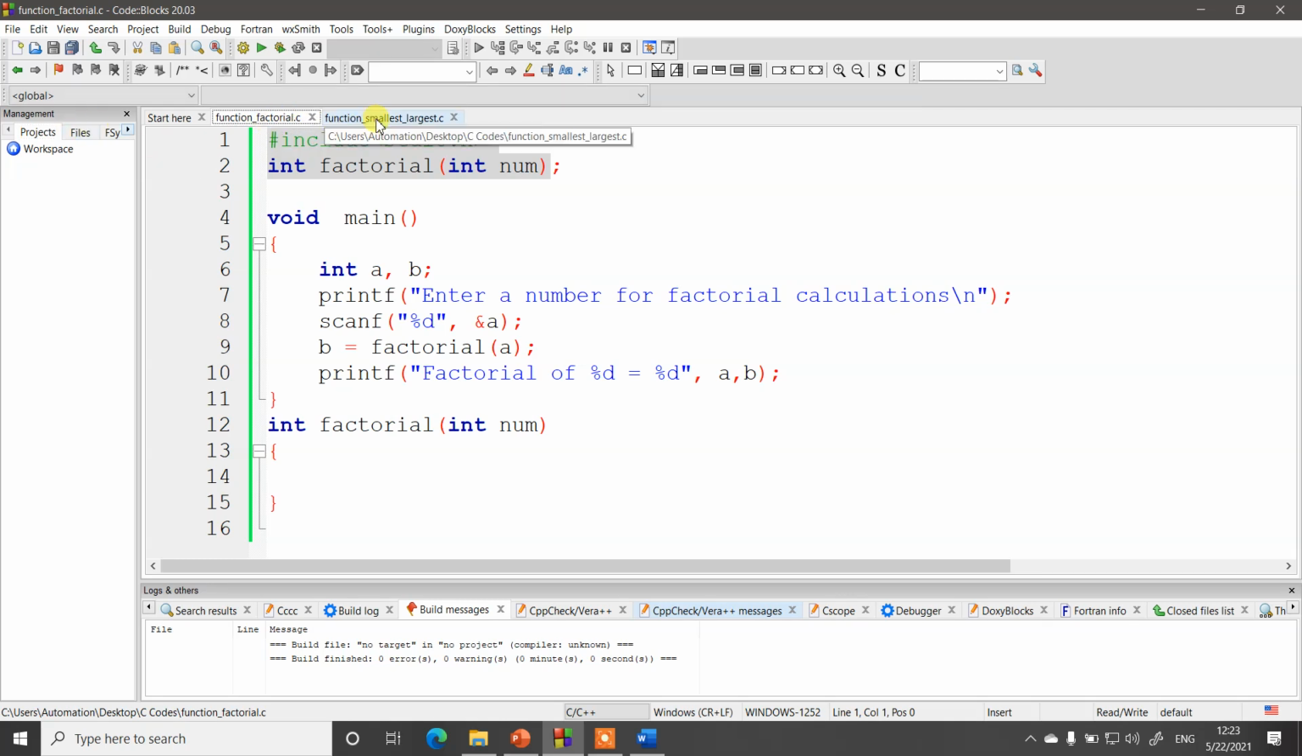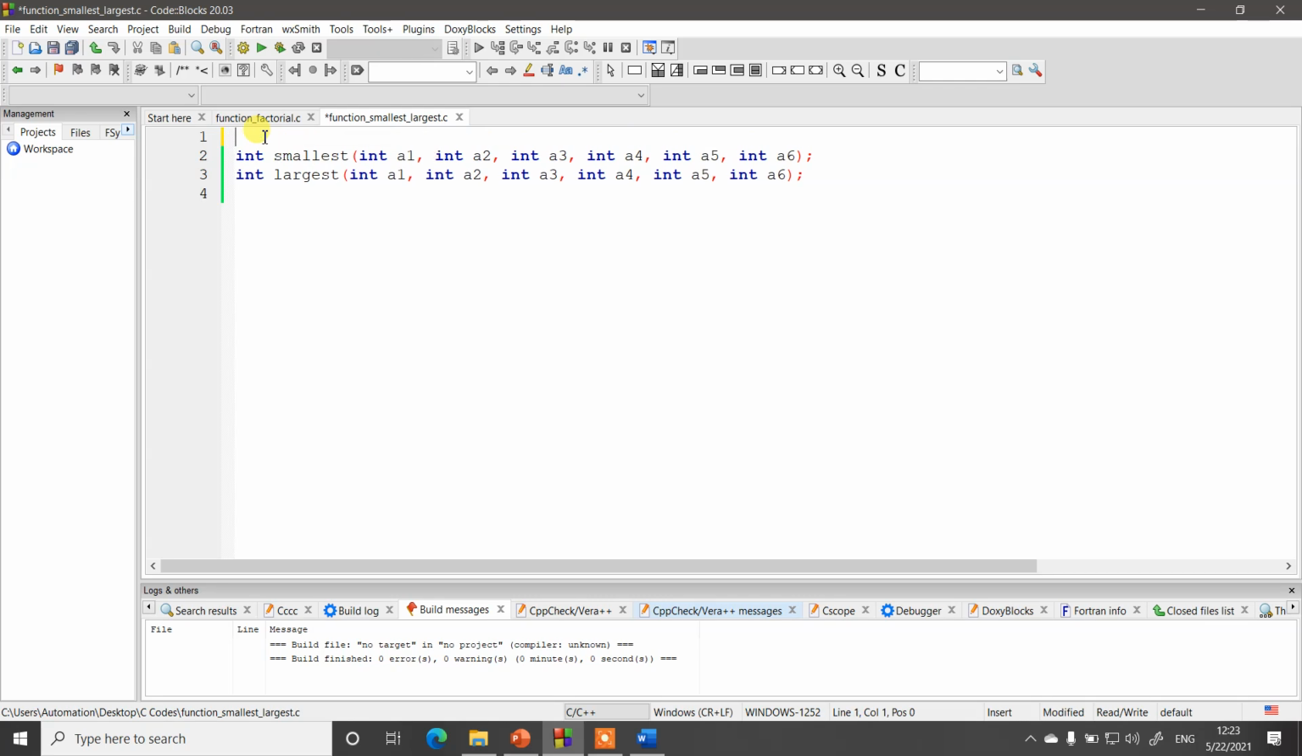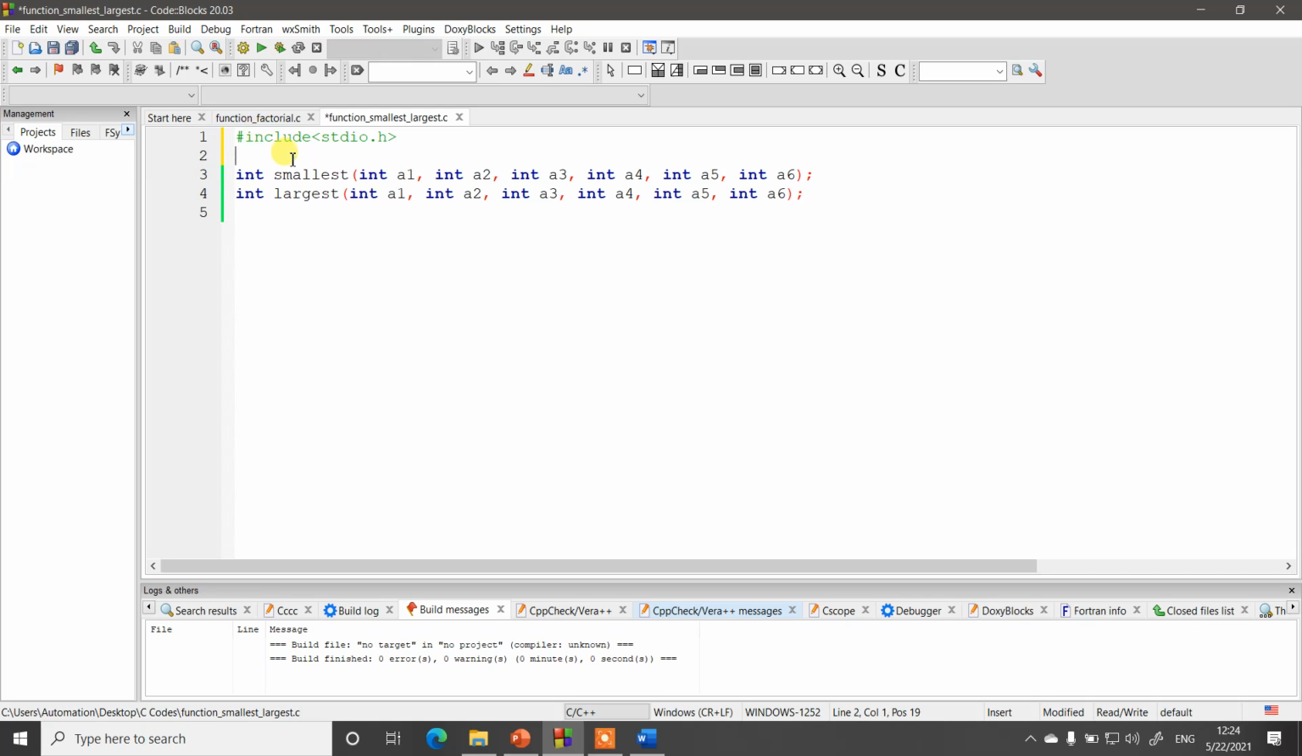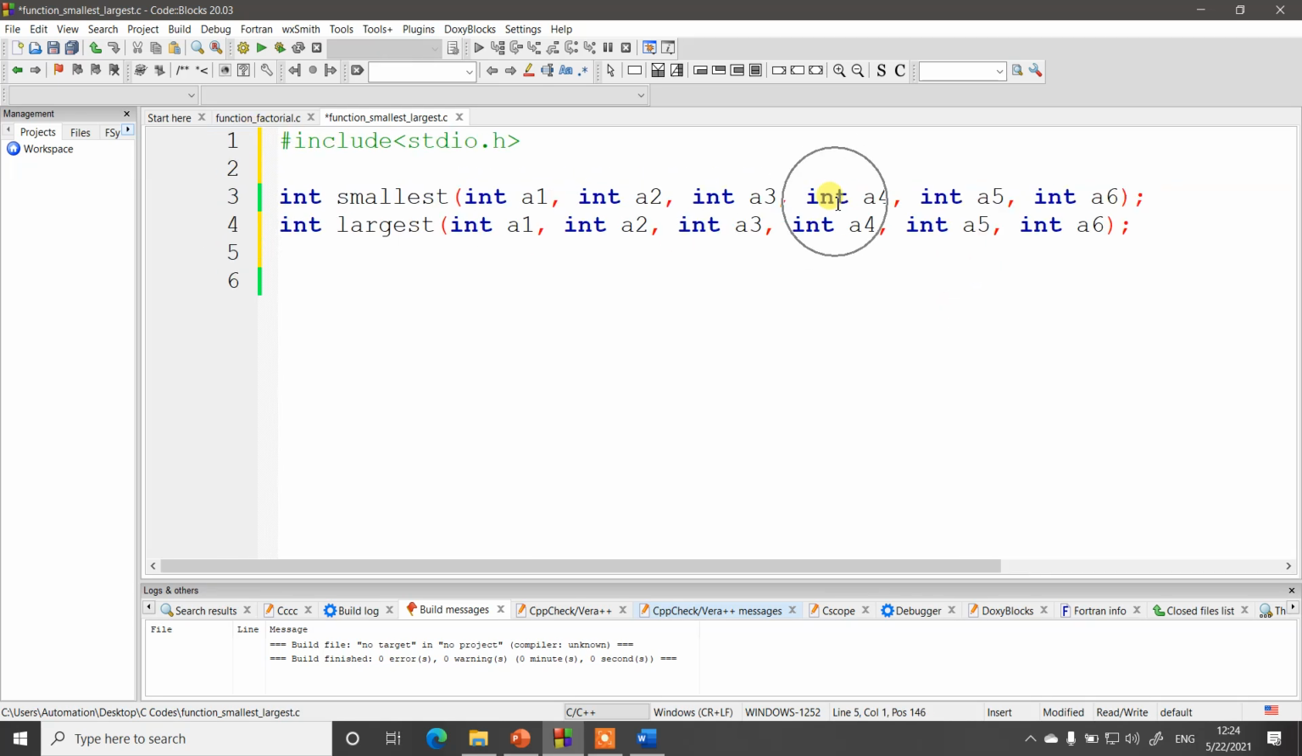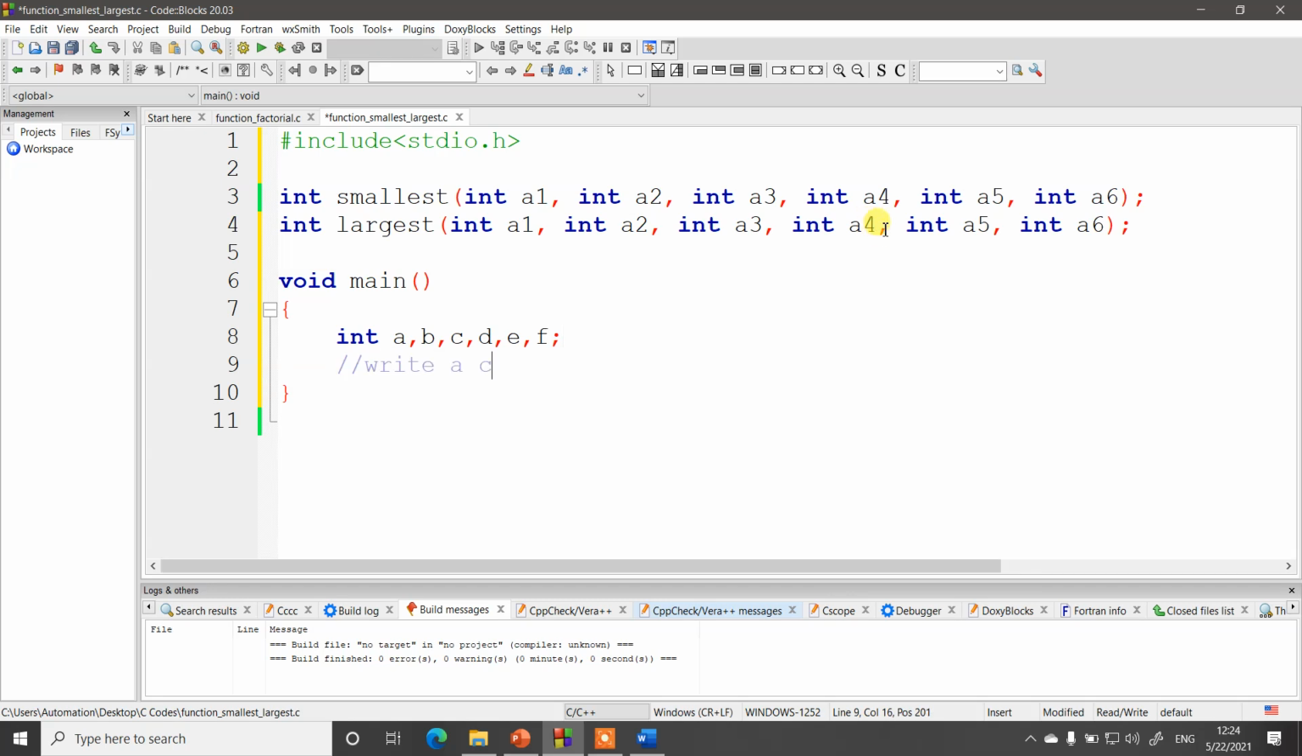Other things will be the same. So what you will do is hash include stdio.h. Then these two functions are defined over here. And what I can do is void main. Here int, let's call it a comma b comma c, d comma e comma f. Then here write a code to scan 6 numbers. You can use a for loop also to do that.